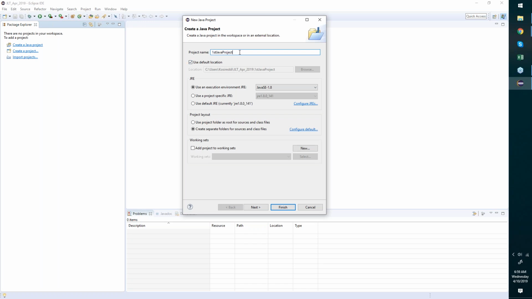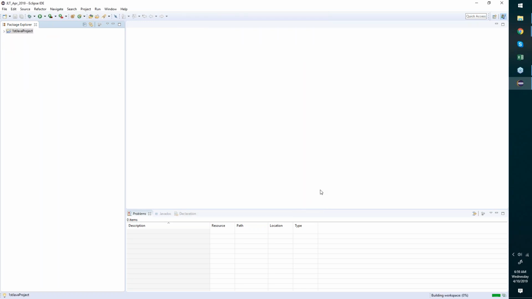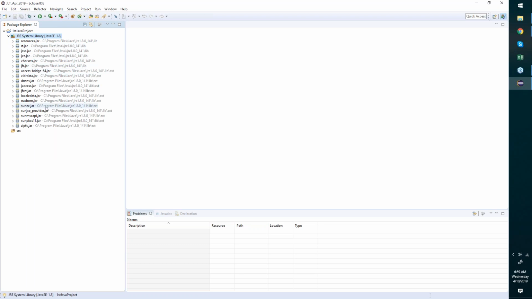So we're using the default location, and I just named it simply first Java project. I'm going to click on finish. Now Eclipse will set up a very simple structure. For every project that we do, it will create two things. One is your source folder, under which you can start creating your Java code and other subfolders, and the other is your default Java runtime environment system library. It holds all the jar files that are required, which it has access to inbuilt.